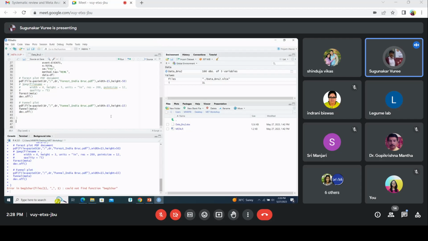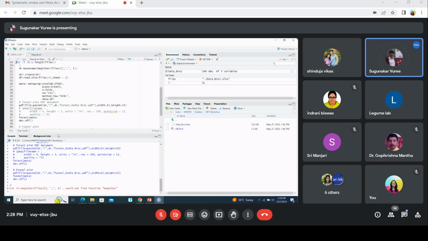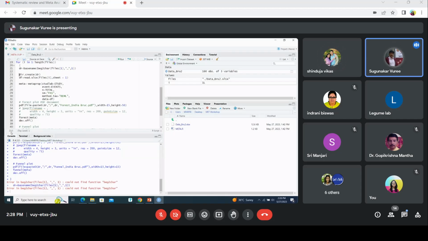Could not find the function. Big character. I think you have entered that comma 1, right, sir? There is a space after the comma. Can you please delete that space? Yes, I think I should. Okay, please run that code again. Line number 21. Choose again the same thing.